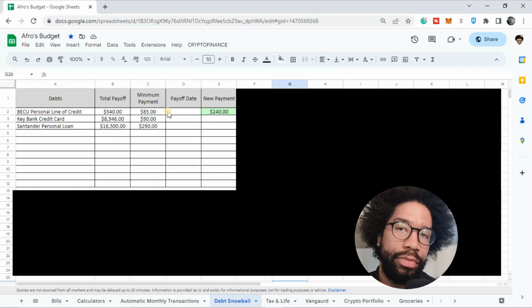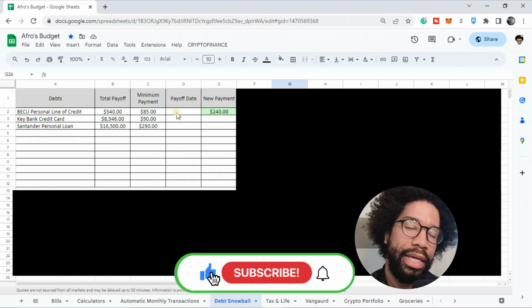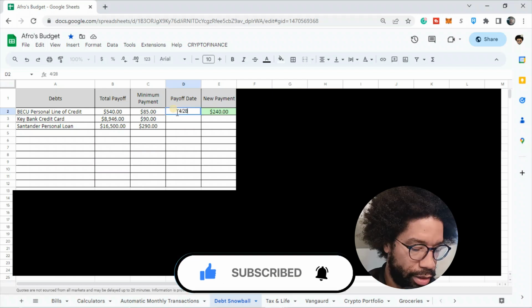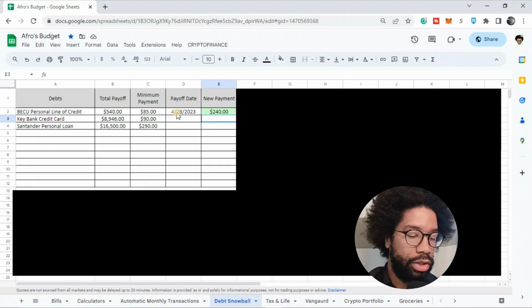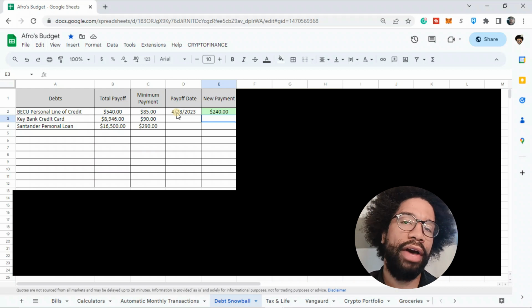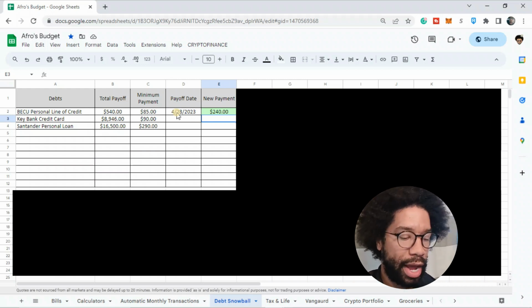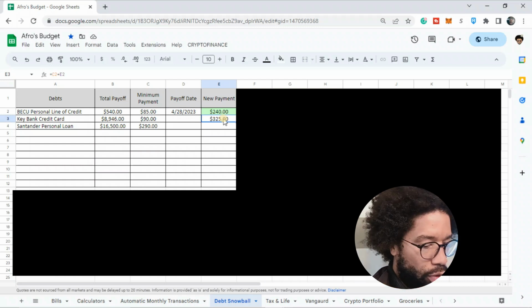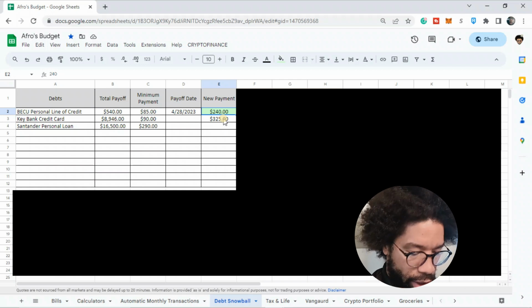What I'm going to do first, because I just paid off my BECU personal line of credit, is add the date. It was last week, so I'll just say 4/28. So now that I've gotten rid of this debt, I no longer have that $85 minimum payment that I have to pay to BECU. So I'm going to add the $85 to my new payment amount. Now I have $325 to attack the KeyBank credit card.